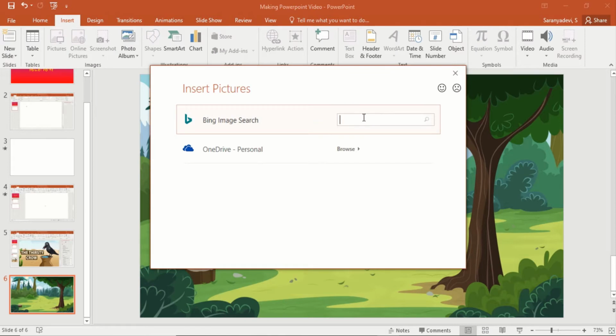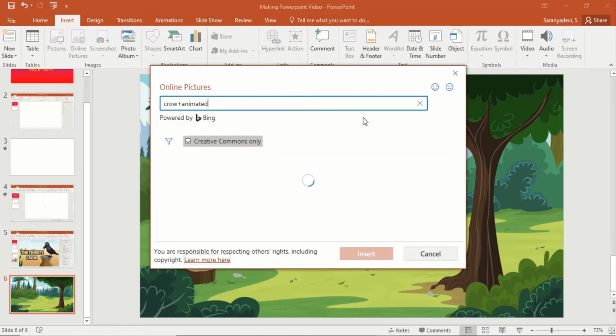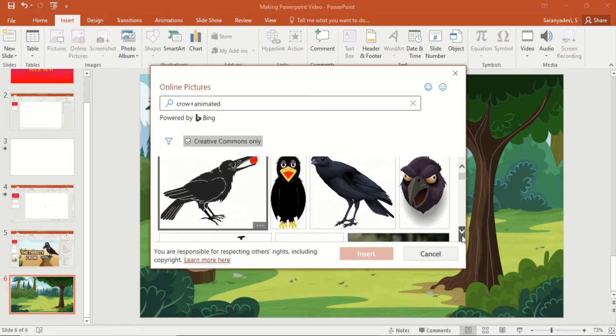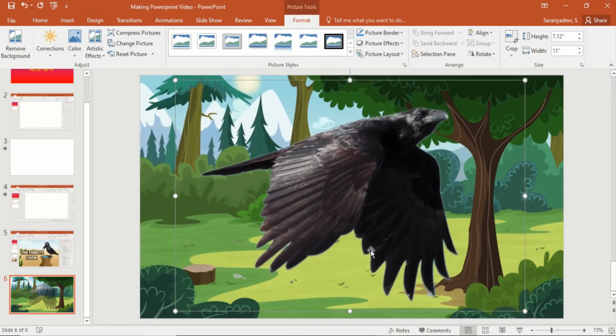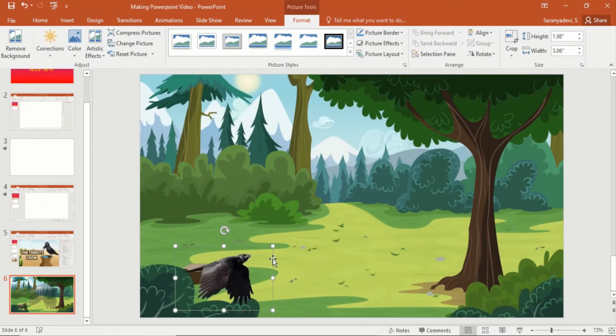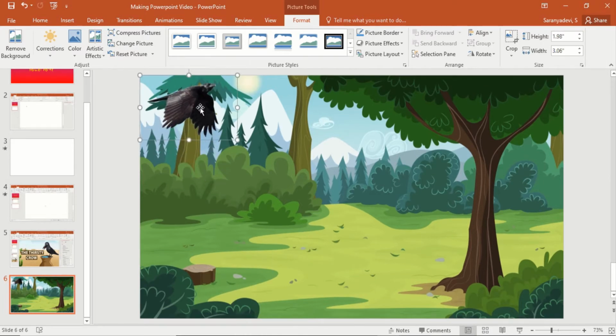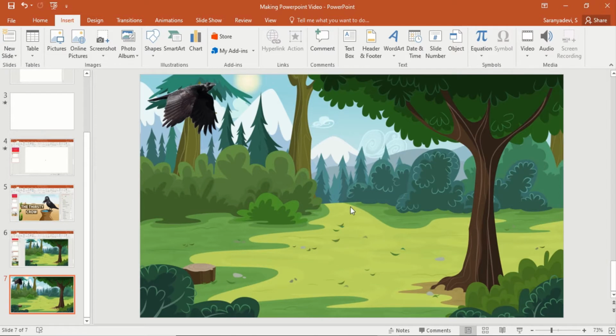You have a search tab here. Just type it as crow. If you want animated pictures, let's extend with animated words and click enter. You have plenty of options here. Let's click as crow is flying. The image is inserted. Let's reduce the size and keep it on top of the background image. So background image and the image where animation effects can be given is already ready with this.